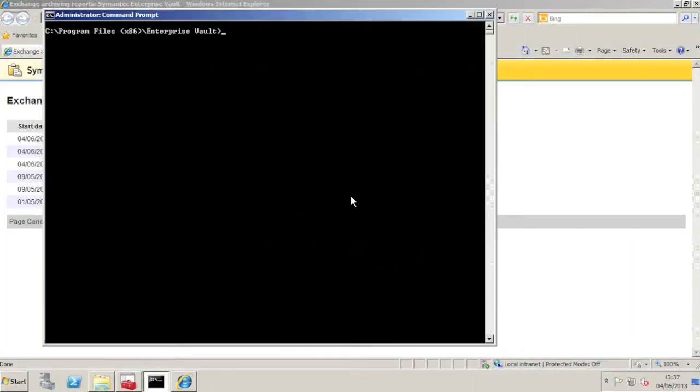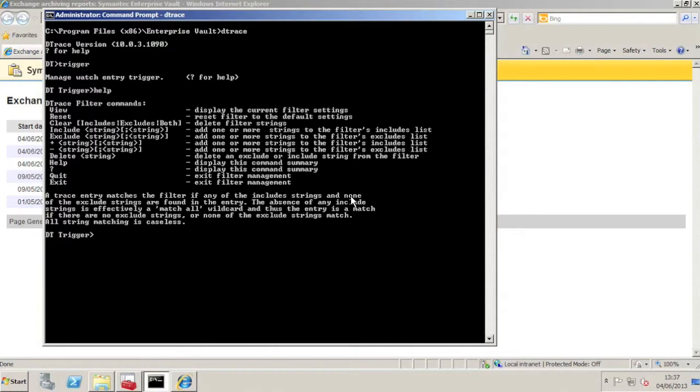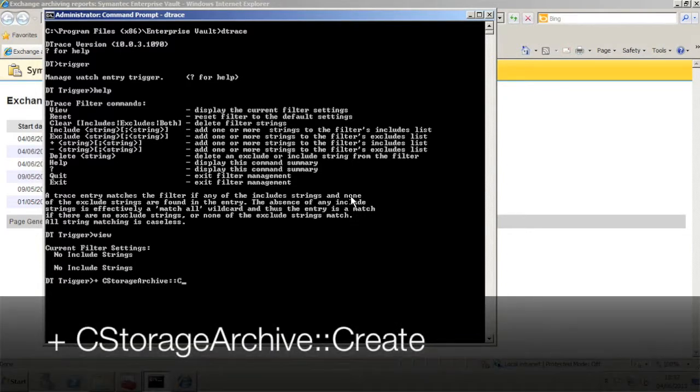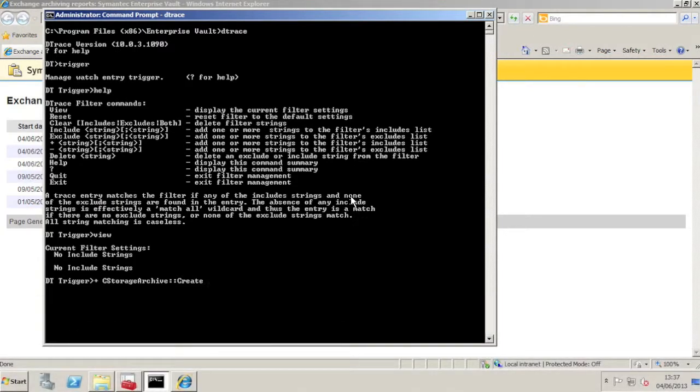Now let's launch DTrace from a command prompt and set up a trigger. You start the process of adding a trigger by typing trigger. You can get help by typing help as we see here, and you can see what is currently set as a trigger by typing view. The subcommand is very similar to the filtering one we just looked at. Let's add a trigger by typing plus C storage archive : create. This will start the full regular tracing once DTrace gets to this particular line of trace.